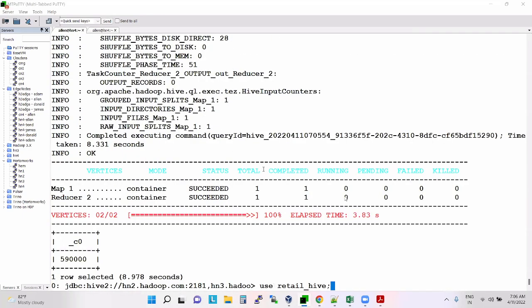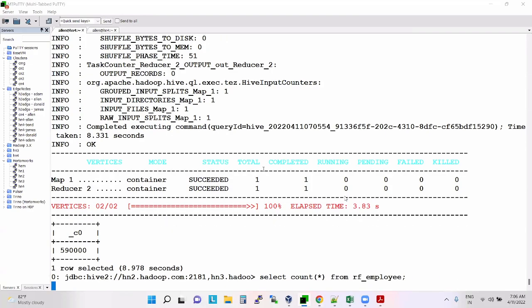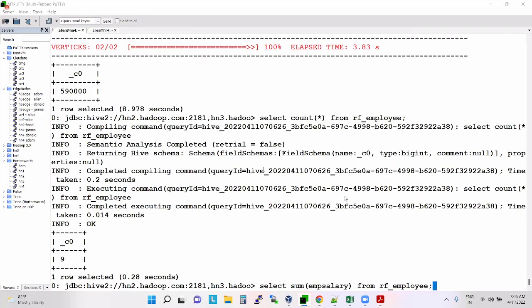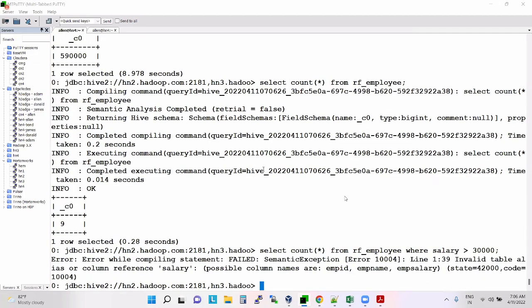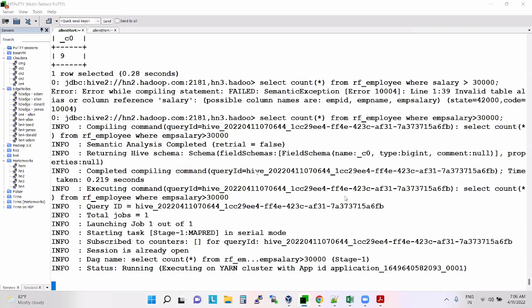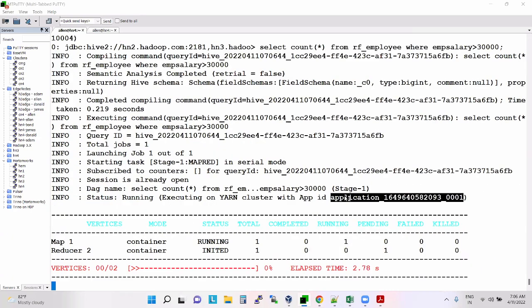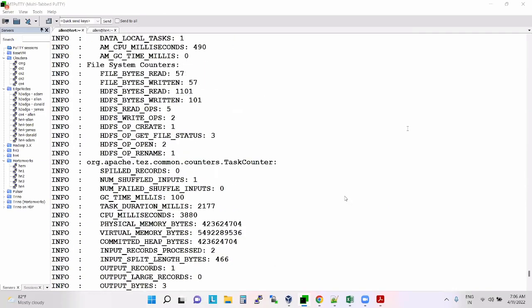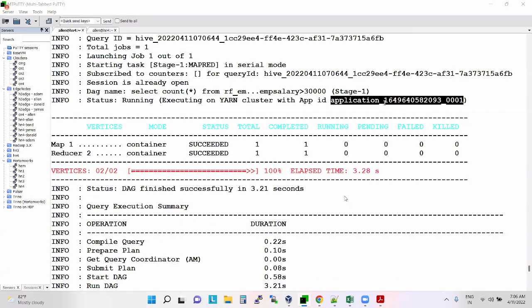Now, when I run a different query, select count star from employee where salary greater than 30,000. So now I'm running the second query. See what job ID it is giving. It is giving the same job ID for the second job also. So YARN received 2 jobs now.